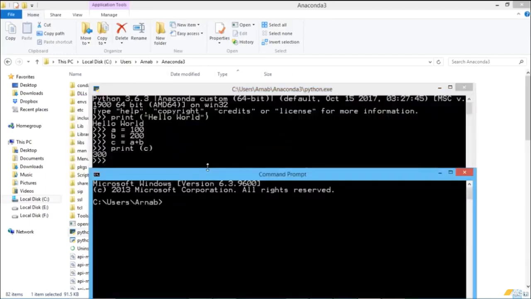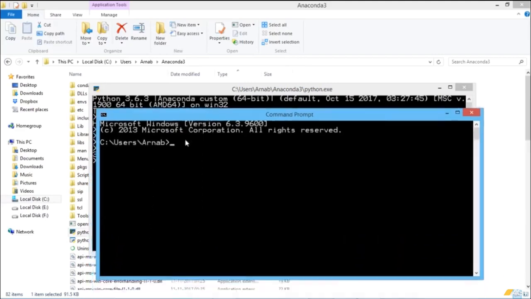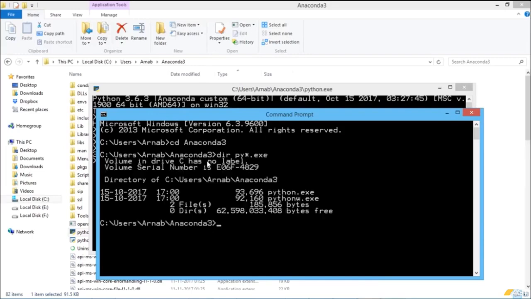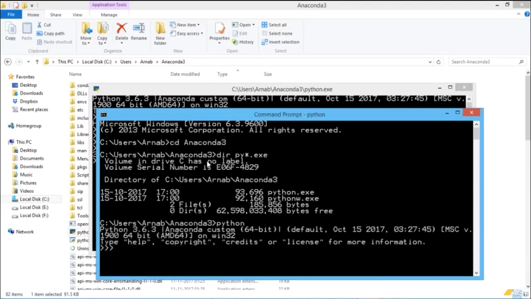So here we are having our command prompt. I'm going to Users, then Anaconda 3. Here we are having our Python, so python.exe is there. We can run it, and we are going to get the same screen whatever we had. So this is known as the immediate mode.